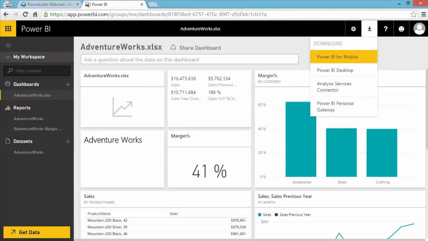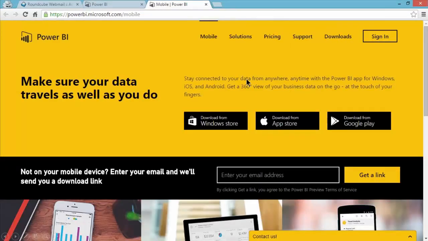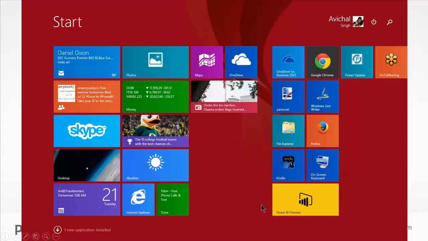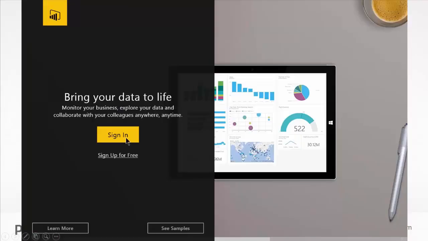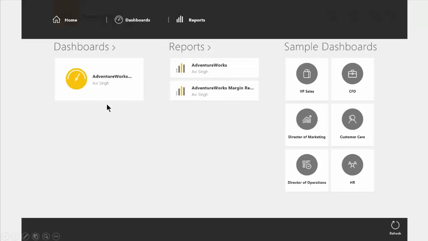It plays along perfectly with mobile. So once you're logged in, you can click on this arrow and say download Power BI for mobile, and you would have options for Windows platform, for iOS, for Android, and you can download any of those. And I'm going to show you the Windows app, and you open that, and of course it's touch enabled. So you sign in, you see your dashboard reports, sample dashboards. Well, let's try to open one.